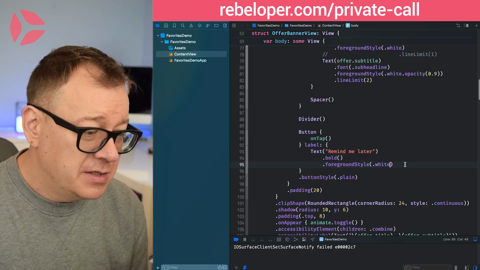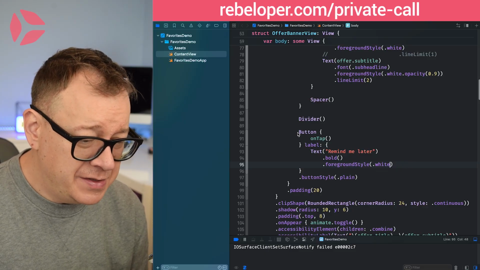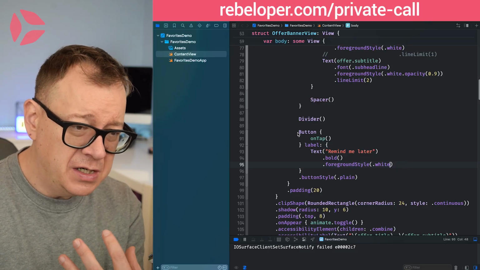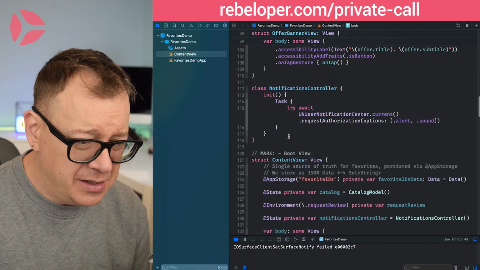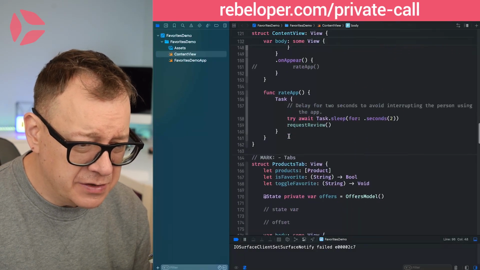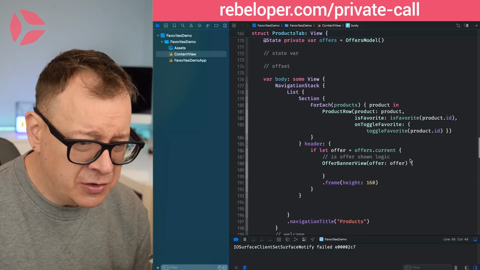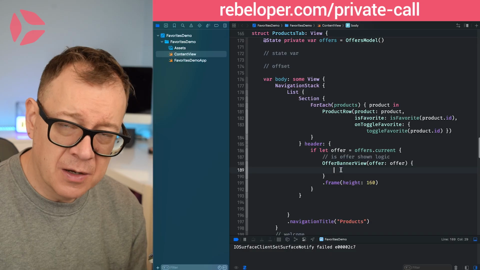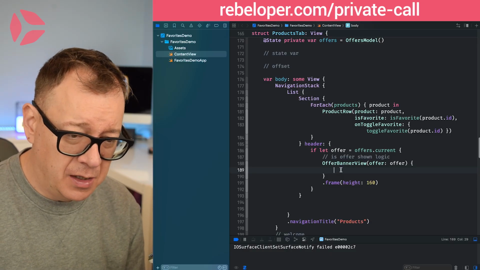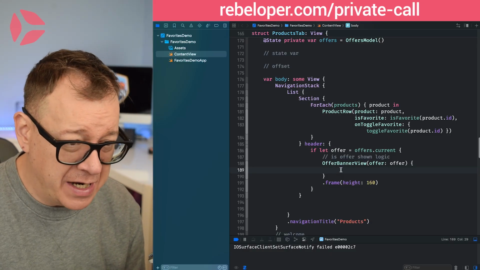Okay. So now what we want to do is just go outside of this offer banner view and remove it. And that is somewhere down here. Let me just scroll a little bit down. It's right over here. So here is our offer banner view. And this is the completion that's going to be executed when we tap on the actual button.